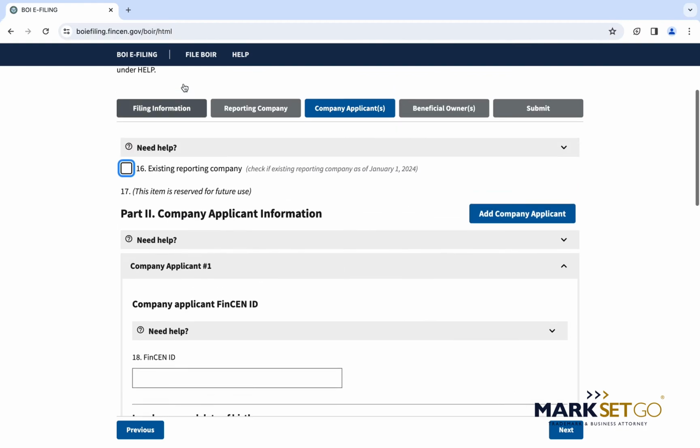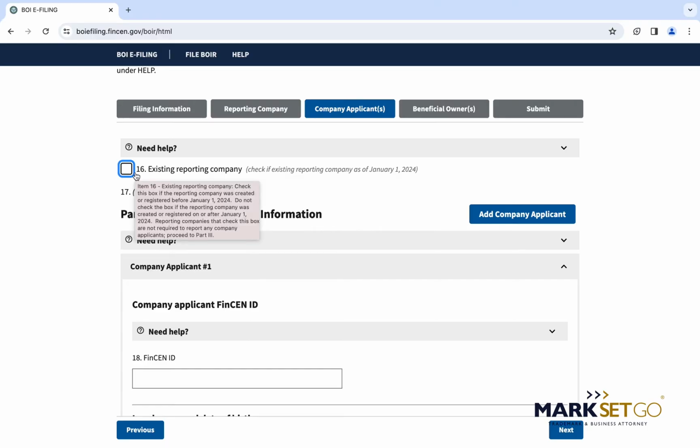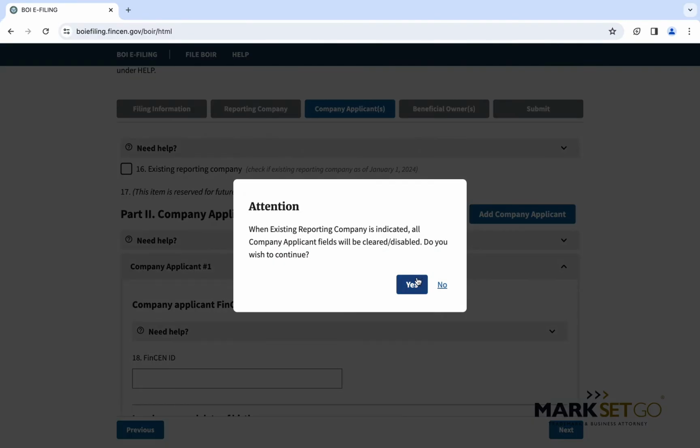All right, this is very important. Pay attention to this step. If your company existed, was formed or filed or created or registered before January 1st, 2024, you're going to click this box. You do not have to provide information of the company applicant. So all of the fields are going to be cleared and disabled. So if your company was formed before this date, you're going to click yes.